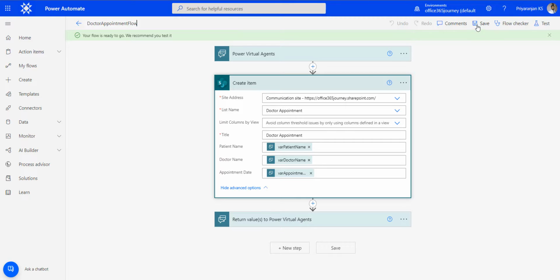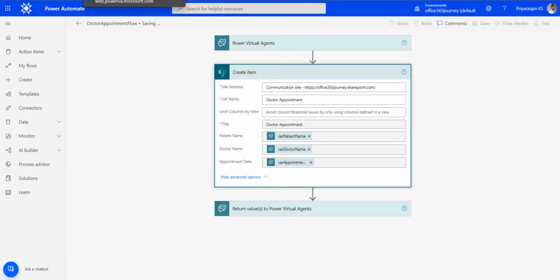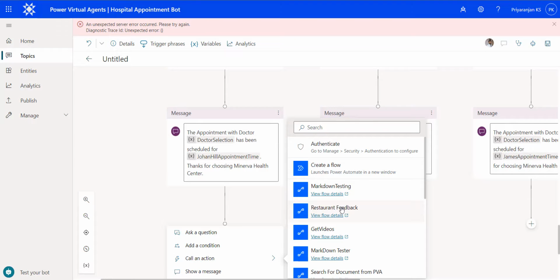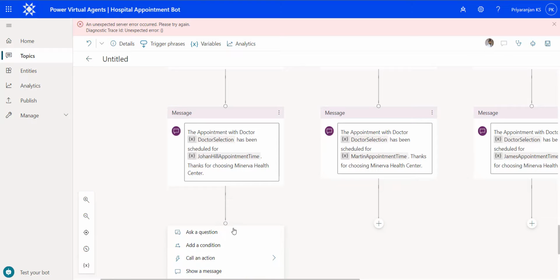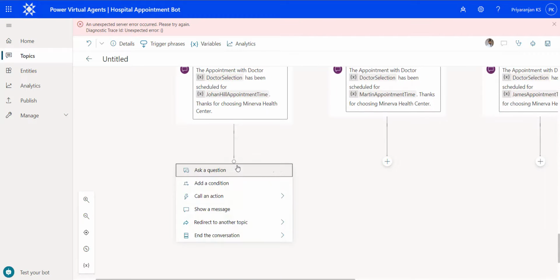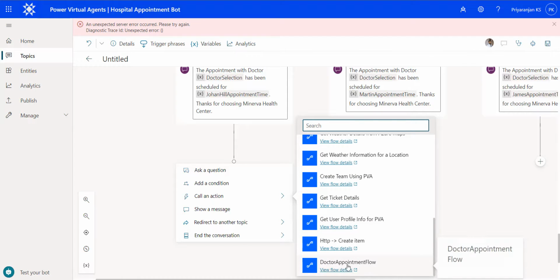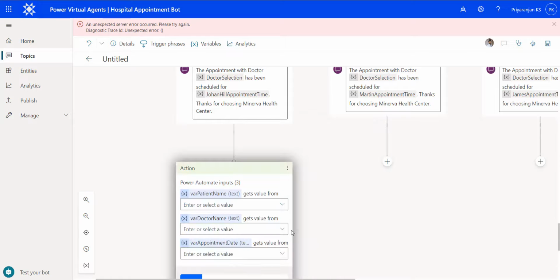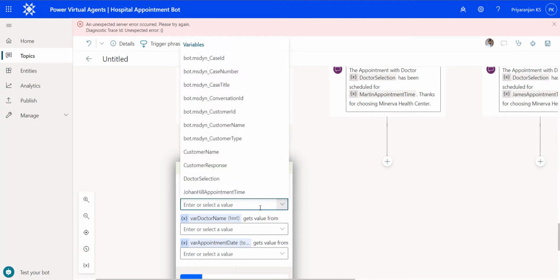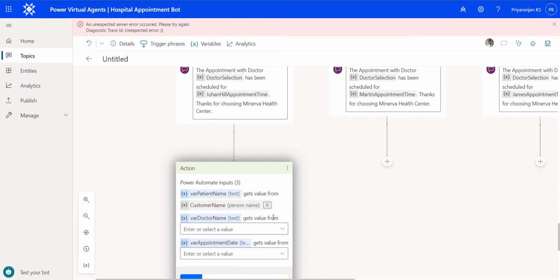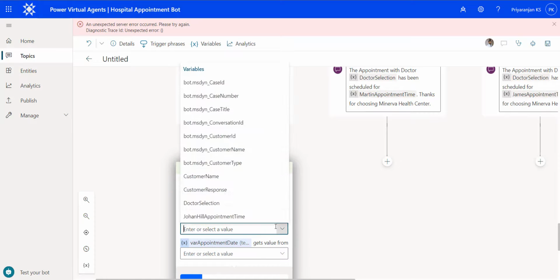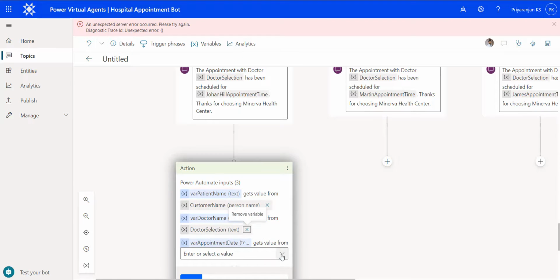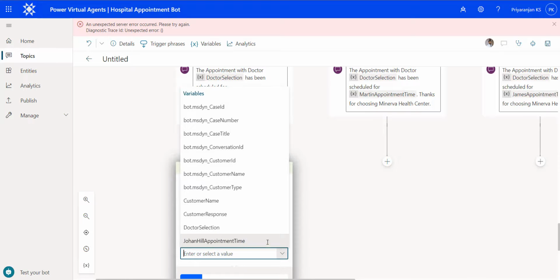And let's do a save once again. And once we've completed saving the flow, we will head back to Power Virtual Agents and try to call an action once again, which should ideally list the flow that we have created recently. And as you can see, we have the Doctor Appointment flow here. We'll be passing in the values that we have saved in the corresponding variables. Now the doctor name would be Doctor Selection, and the appointment date will be Johan Hill appointment date.